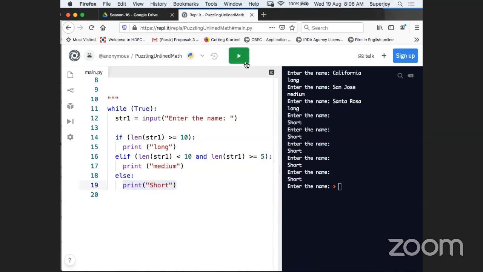This is run now, and once you are in run mode, then you have a stop here, right? So I just press that stop button. Oh, so here we are.